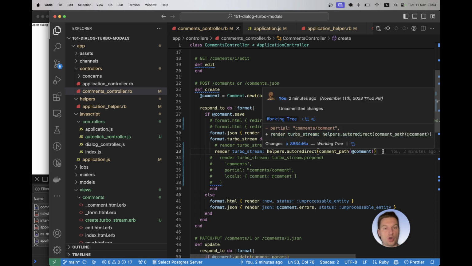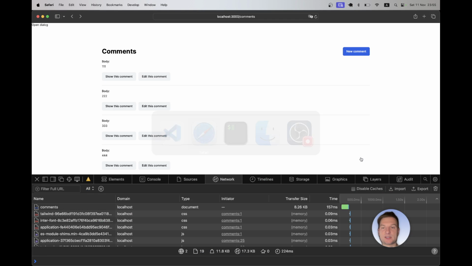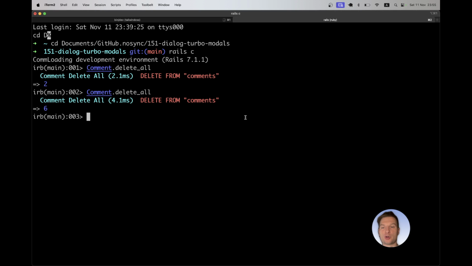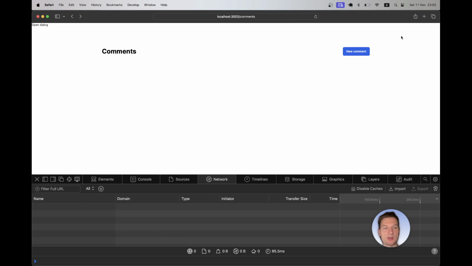I'm going to comment this out, and I will say render turbo_stream.action redirect to comments_path. Let's see if this works. Again, I will remove all the comments. Clean up the network tab.